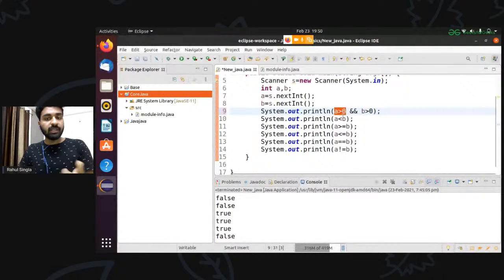If A is 10, the output will be true. For B as well, this also gives a boolean output. B is greater than 0, right? If I am using A and B as 10 and 10, so true and true, if I am using and as the operator, the answer will be true.